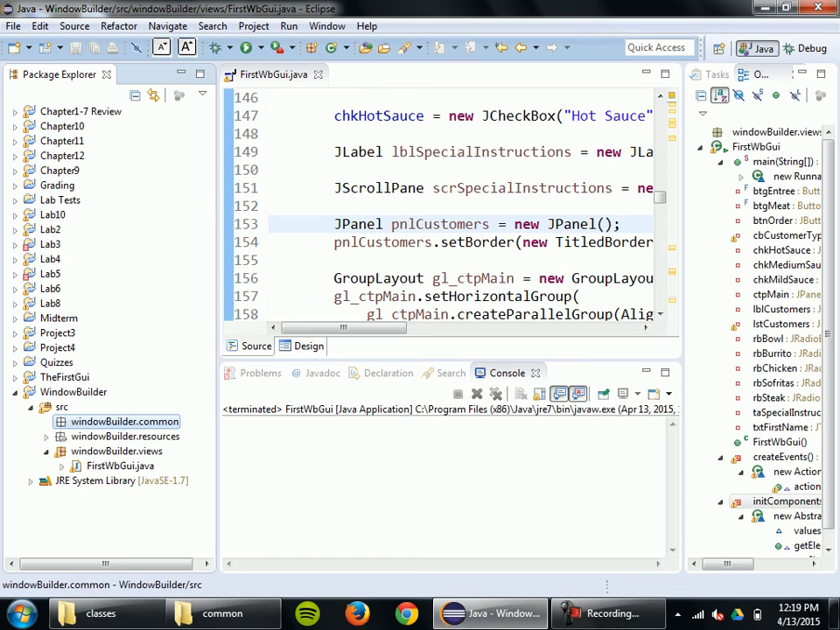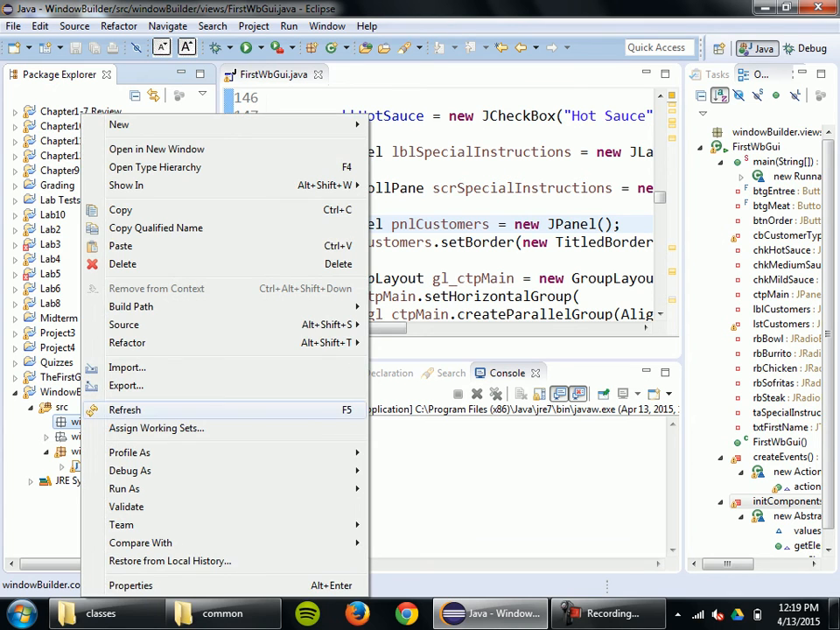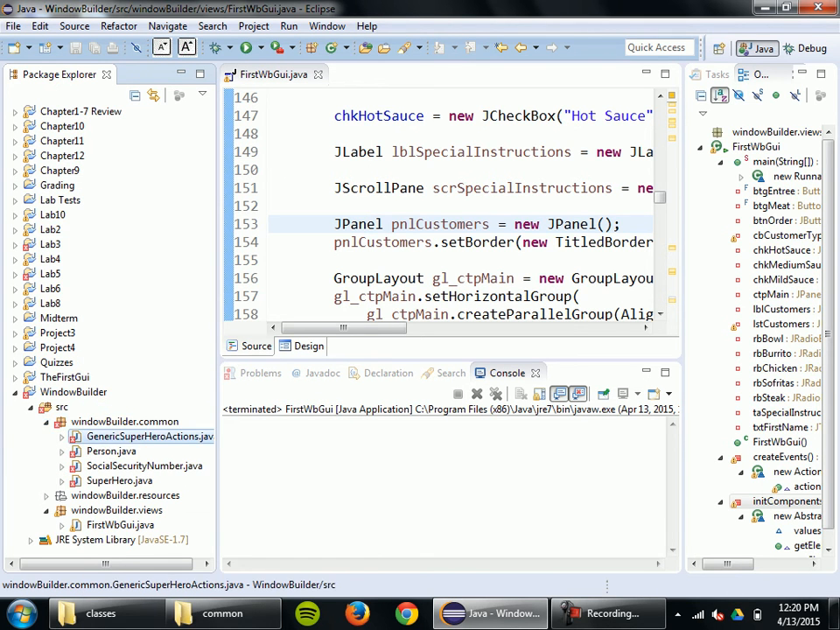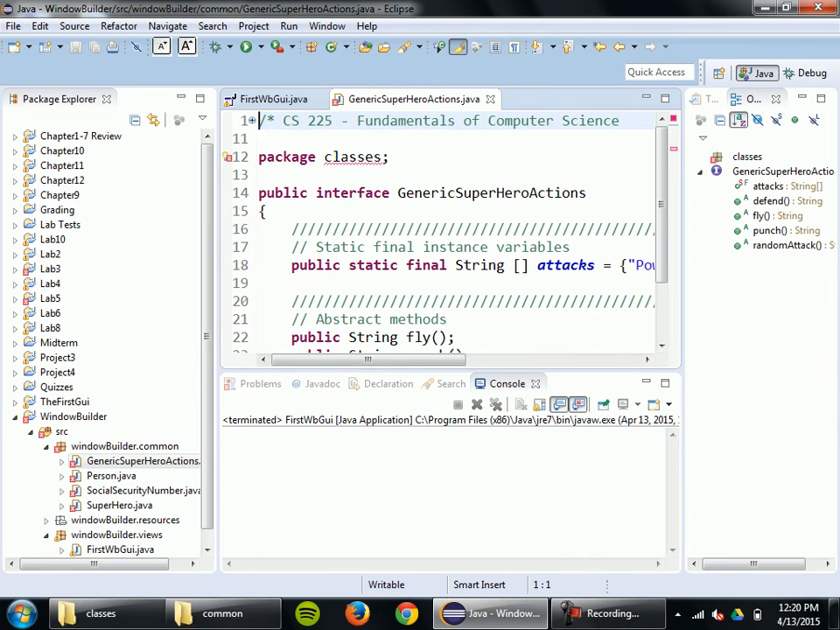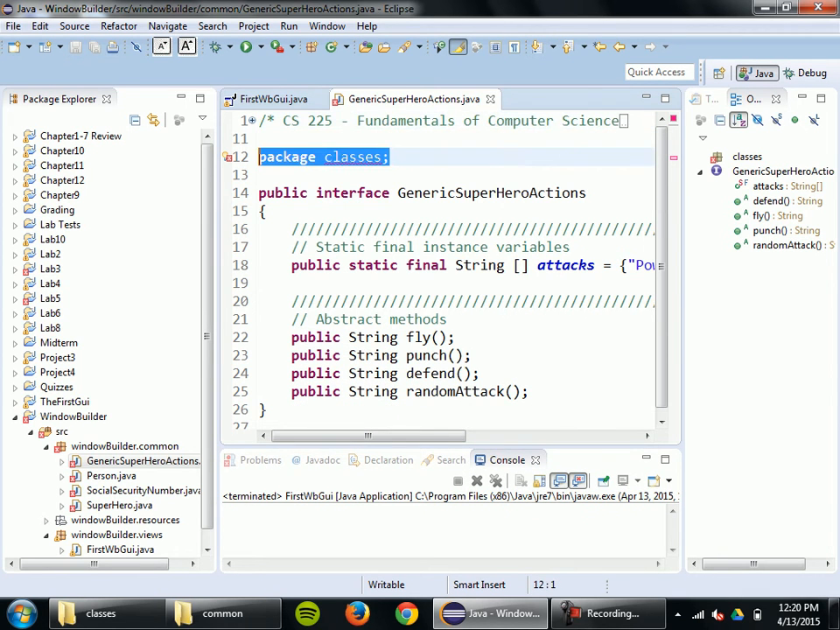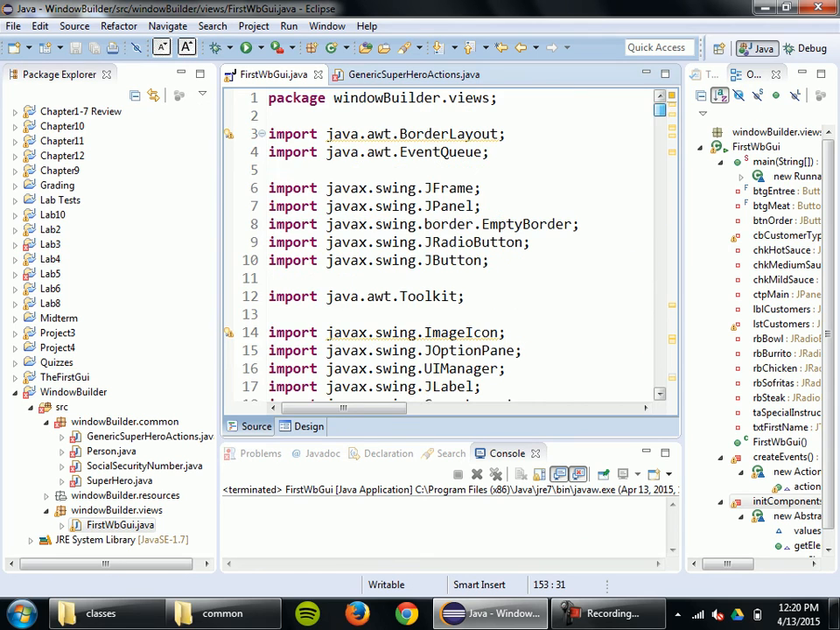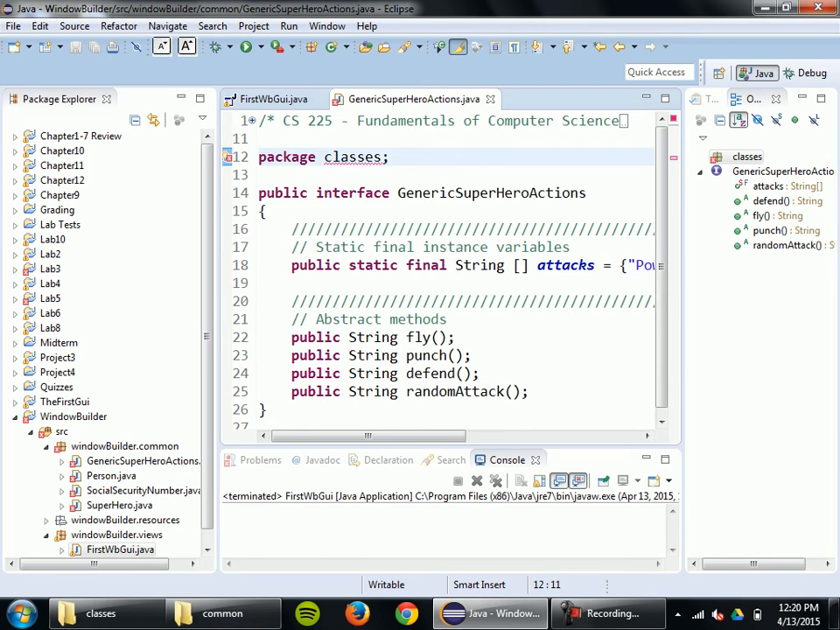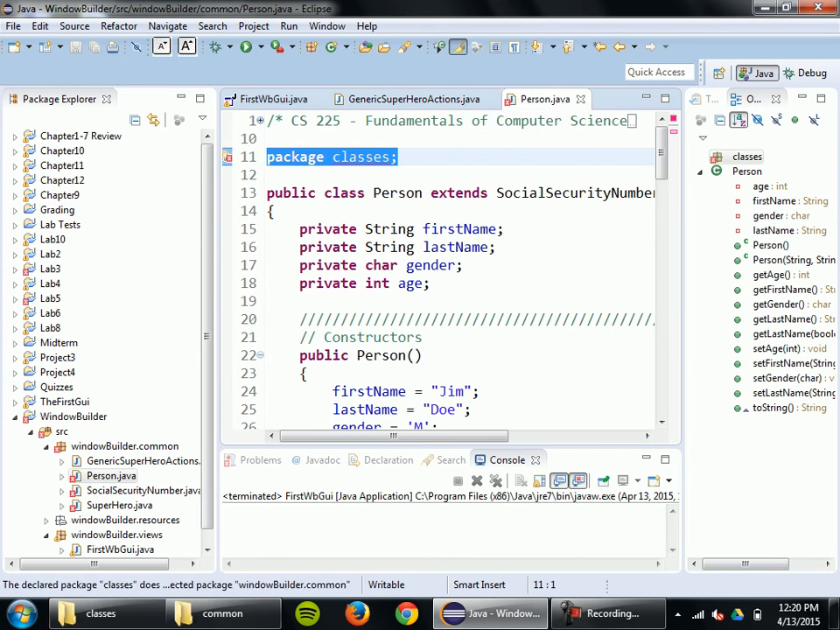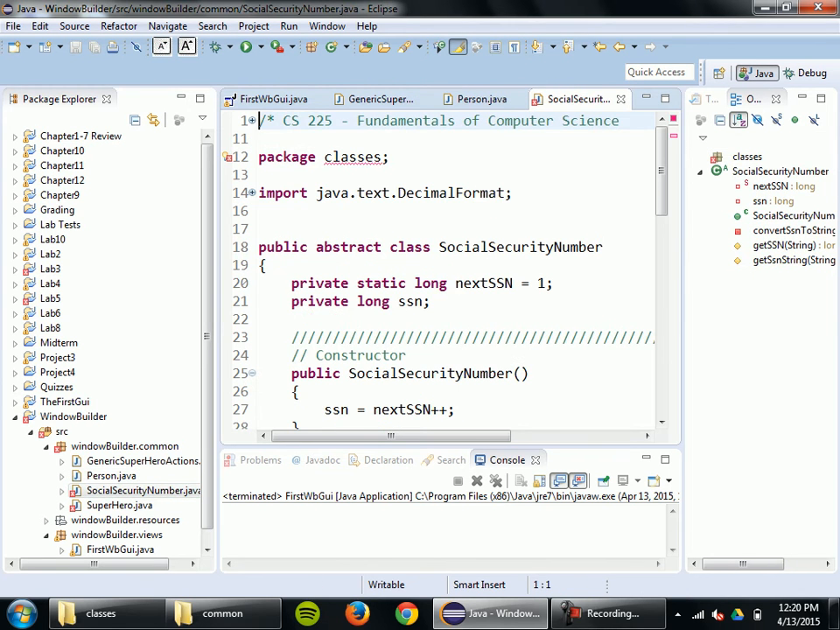Okay, so now when I come back over here, you'll see if I right-click, refresh, my code's now going to be in there. I have errors. I hope this code works. Okay, so it's in the wrong package. It should be in WindowBuilder.views, except it's going to be WindowBuilder.common. Okay, so I might need to update the top of all these files, so I'll just do that real quickly to update it to the package that it's actually in.